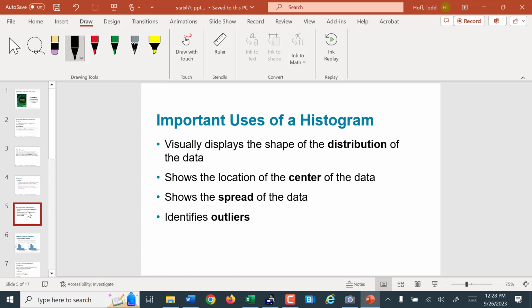So important uses. 1, we can show the distribution of the data. 2, we can locate the center of the data. We can see the spread, how wide is the graph, how spread out is the graph. And then we can identify outliers. Outliers are data points that don't fit in with other data points.